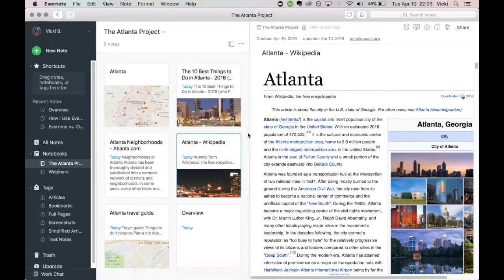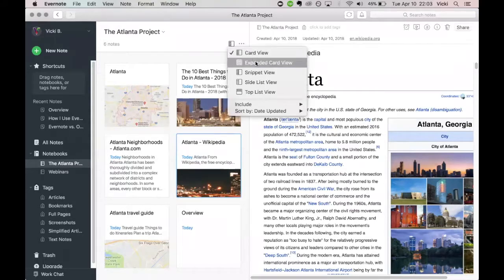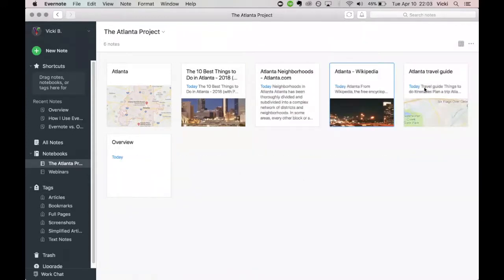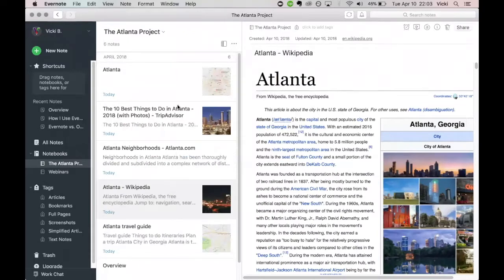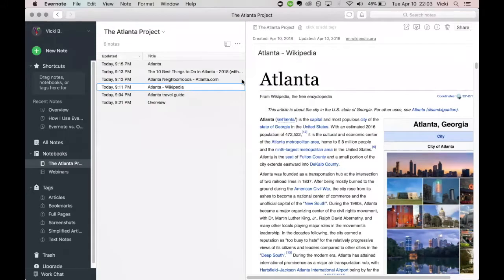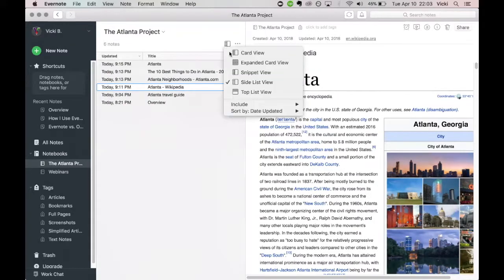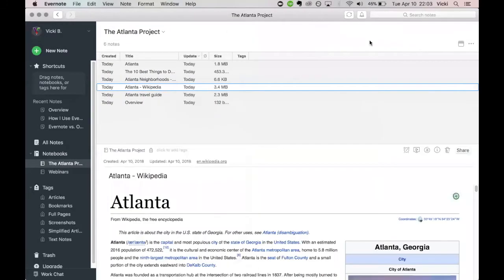And coming back over to Evernote, you can see the layout that it gives us. The default layout is these individual cards for each note. This icon here allows us to change the layout itself. We can expand the cards so that's all you see. We can do just snippets, which gives you a little bit of a preview. We can do the side list, or we can move the list to the top.